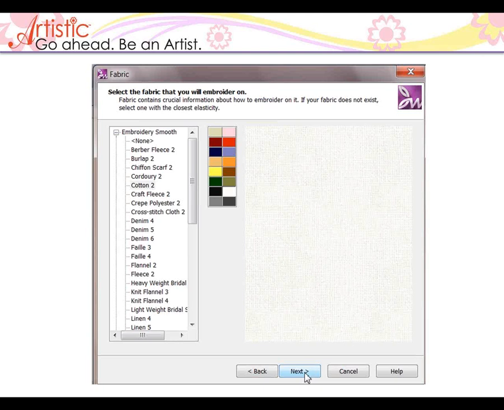So I was working with cotton fabric, so I wanted to open the Embroidery Smooth category, and you just click on, there's a plus in front of it when it's not open, so you click on that and it opens up a lot of different fabrics to choose from.